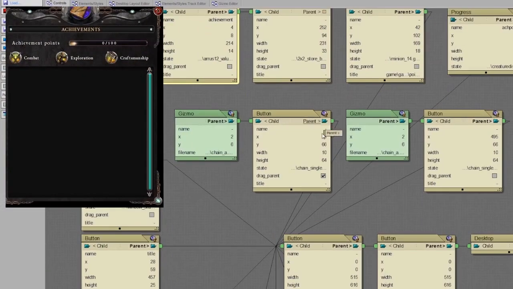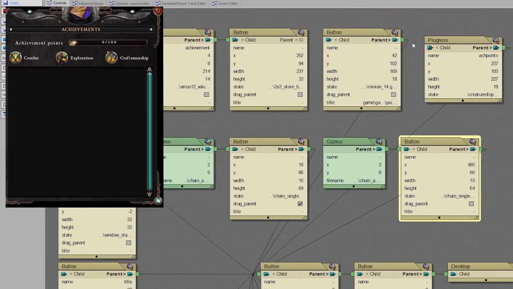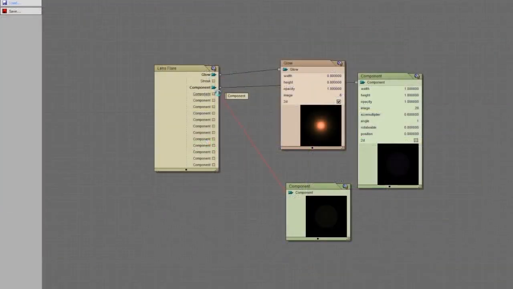The GUI editor is used for creation and skinning of GUI panels. By combining nodes, we can create various GUI panels used in the game.